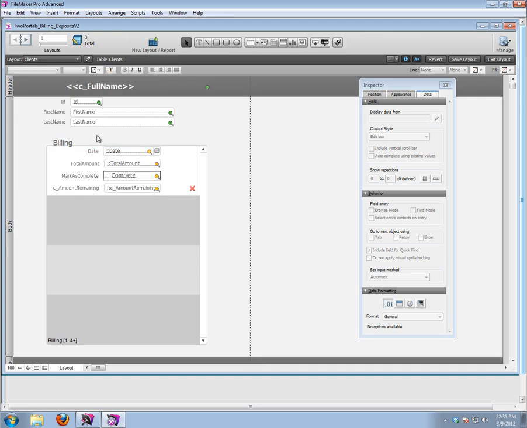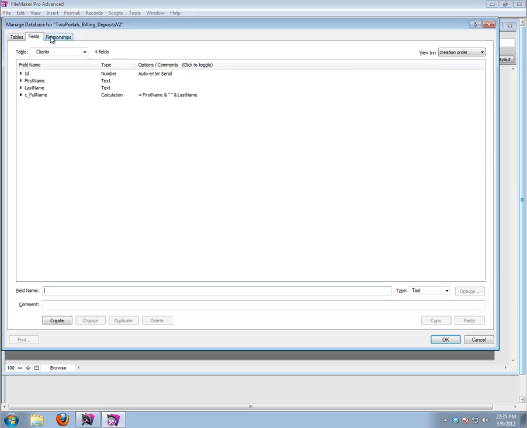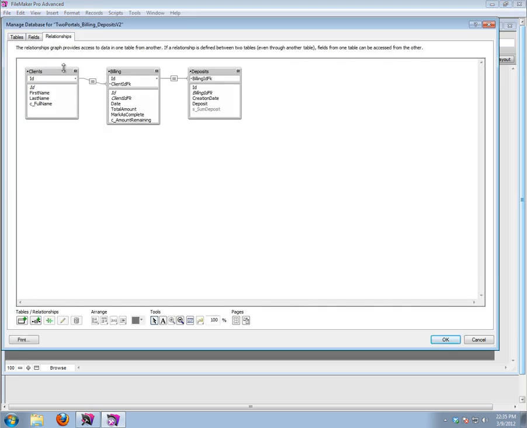Okay, this is our first step. Very simple layout, very simple portal. This is pretty normal, pretty basic. Now the trick is, or the question is, how are we going to make it so that a second portal shows only the records related to this one? Let's go to File, Manage, Database, and let's check this out. Our layout is based on this table.